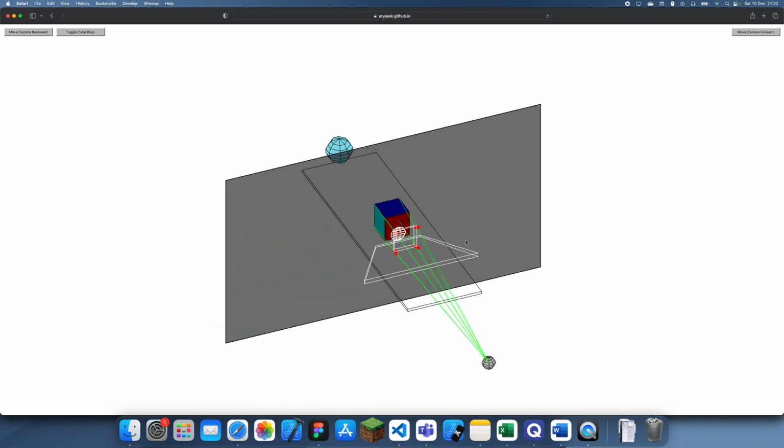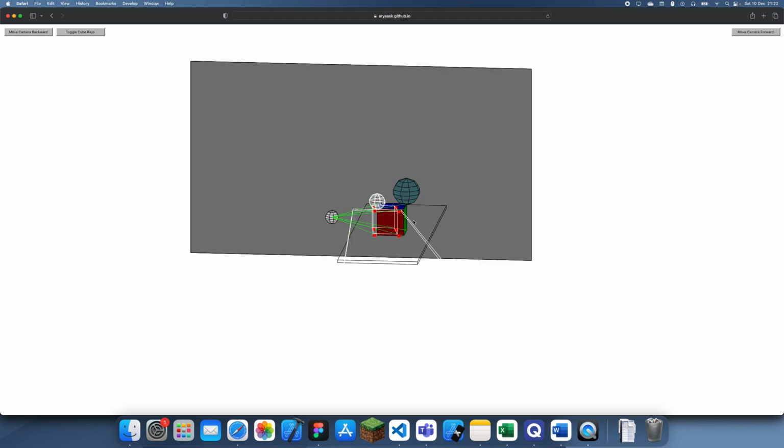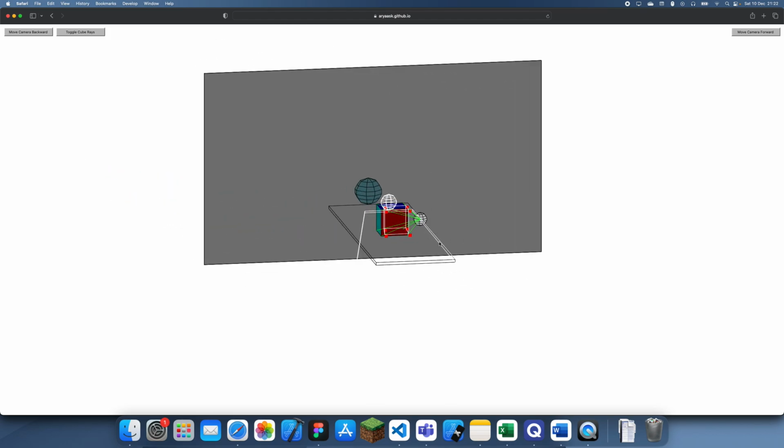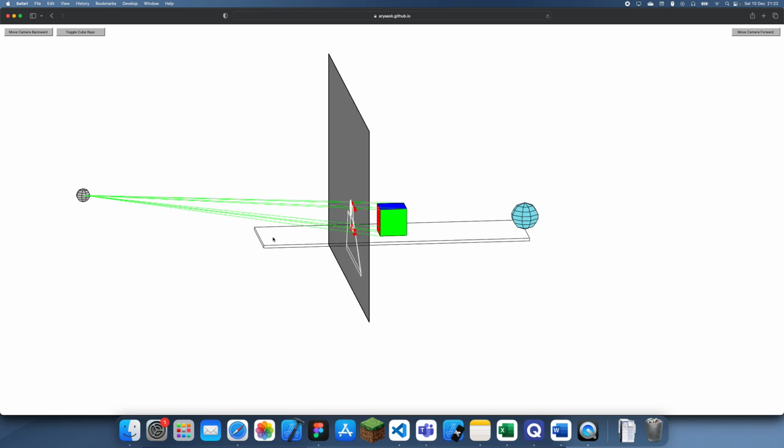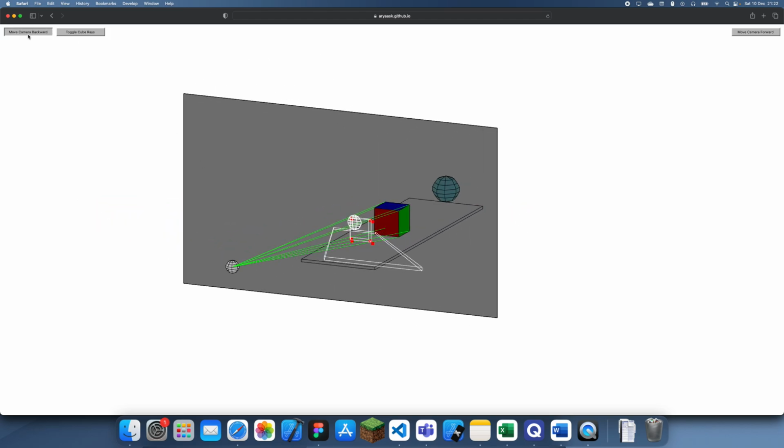So thanks for watching, and this was the basics of how 3D perspective works. I didn't want to show you guys the code because I felt like this would be a much more intuitive way of showing you guys.